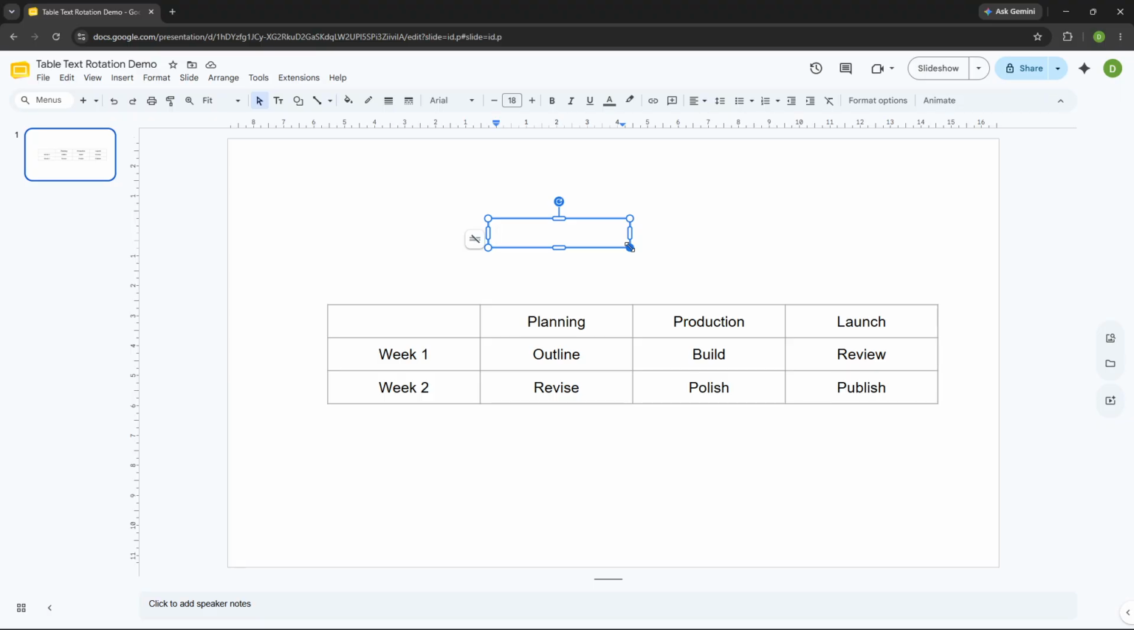With the text box ready, go ahead and type the table label you want to display. This is the wording that will eventually sit inside the cell, so enter it now exactly as you want it to appear. Once the label is typed, click the border of the text box so the whole text box is selected, not just the text inside it. You'll see the selection handles around the entire box.